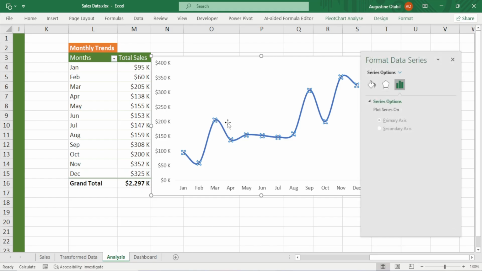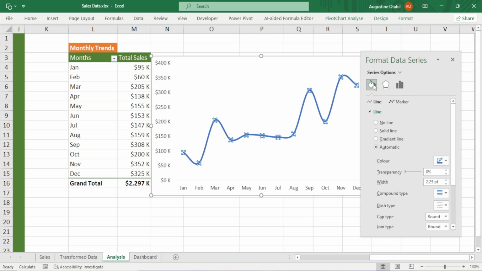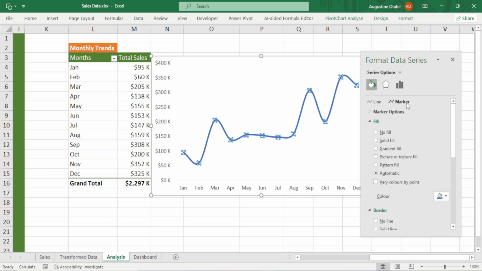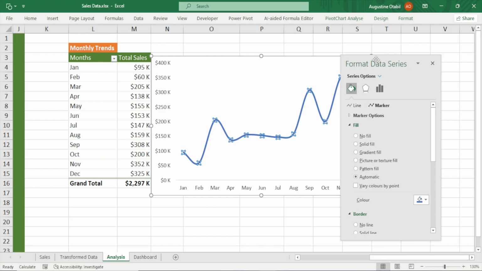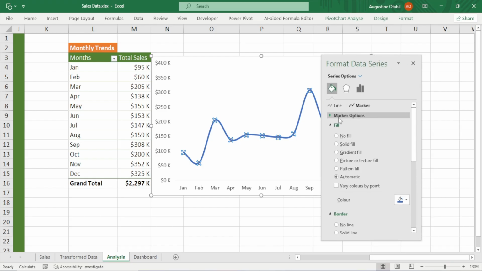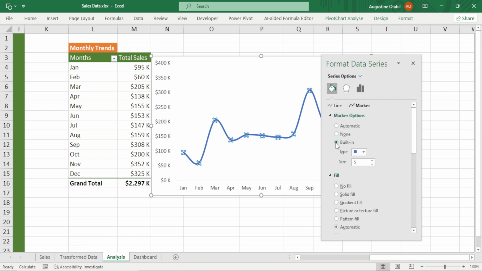Control 1 again, then select the paint bucket here. Now we are on line. Then change it to marker. Let me bring this one here. And then expand the marker options. When you expand the marker options, select built in. So the built in, the type should be circle. Click on the drop down and then choose this circle. And then the size, let's make it 7 or 8, right? Let's make it 8.